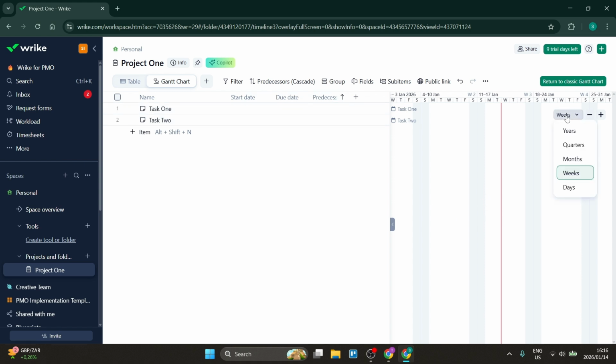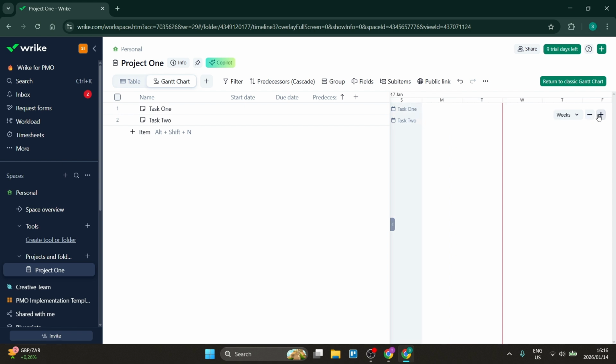You can now go in, viewing from years, quarters, months, weeks, days, and you can zoom in and out. You can see all of your tasks over here quite simply, and you can interact with them right over here.